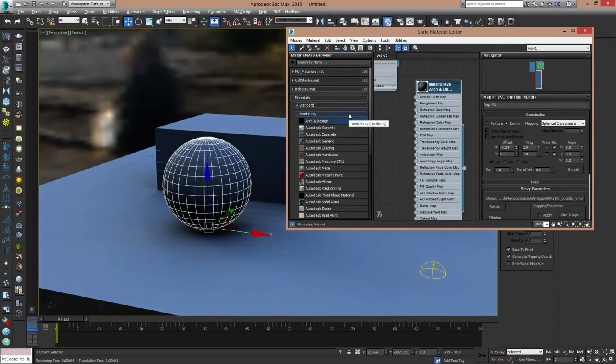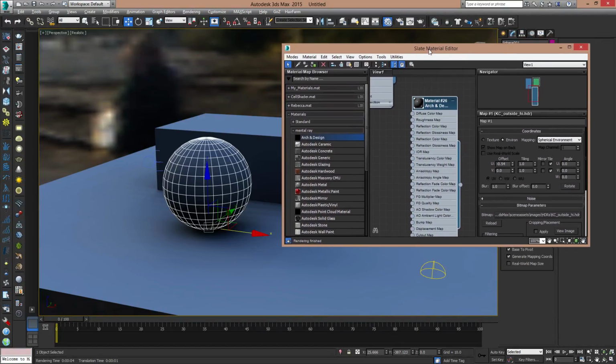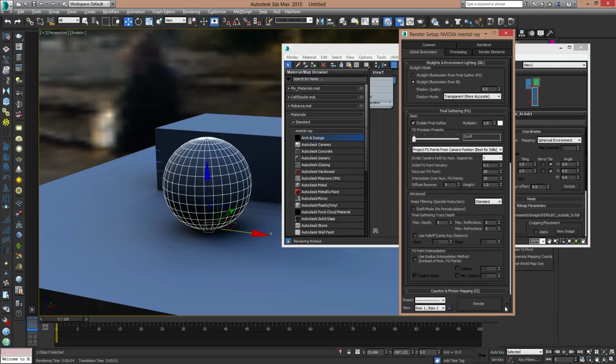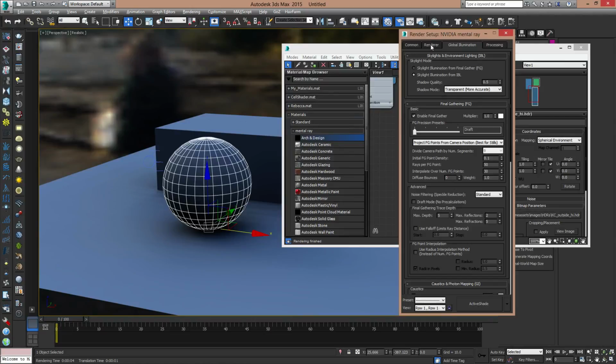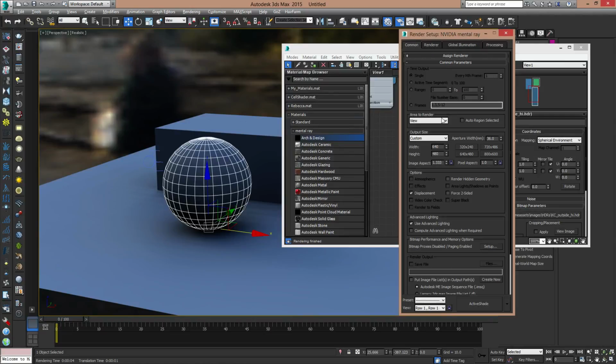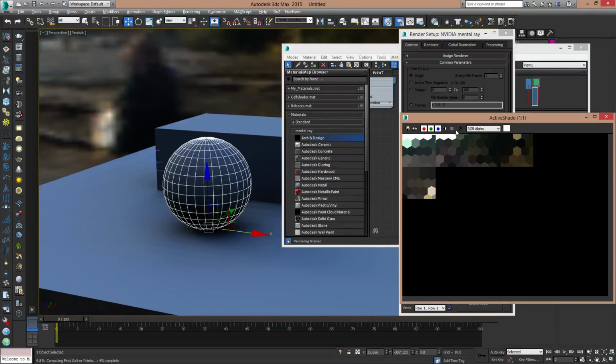Now, 3ds Max 2015 introduced a really cool feature where you can actually get a real-time render preview without actually hitting the render button. It'll actually update at every frame. So to enable this, you have to go to your render setup. And at the bottom, you see this little arrow here. When you click on this, by default, it's always on production render mode. I'm going to change this to active shade mode. And I'm going to hit the render button.